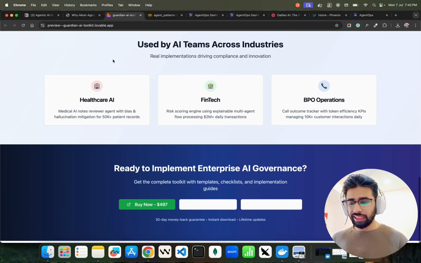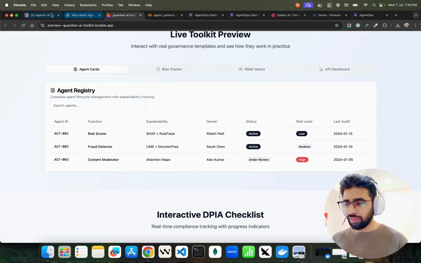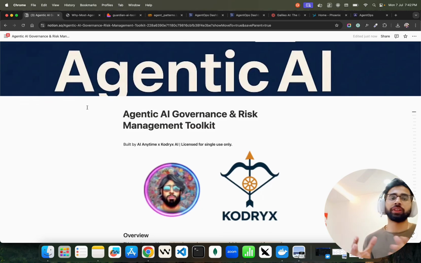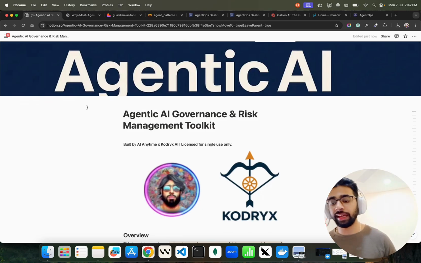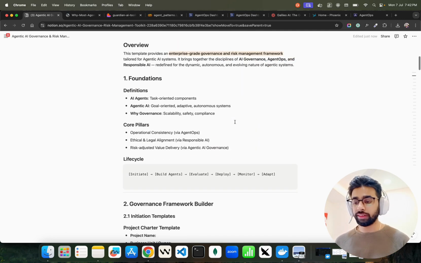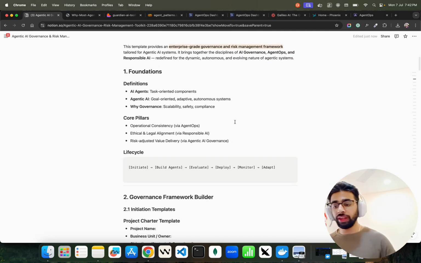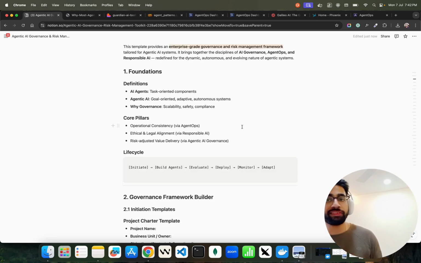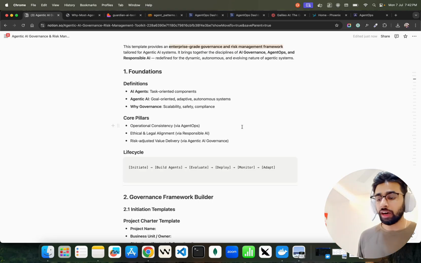This will be available. I've been building it on Lovable, so not really fancy. But here is what I have been doing. I've been working in partnership with other collaborators to create this agentic AI governance and risk management tool. It basically gives you a really good template. It's an editable template. It also has a lot of examples for you to understand how it really works, right?